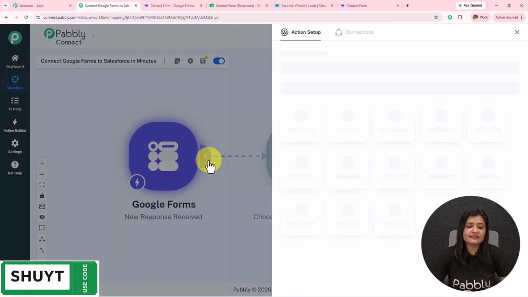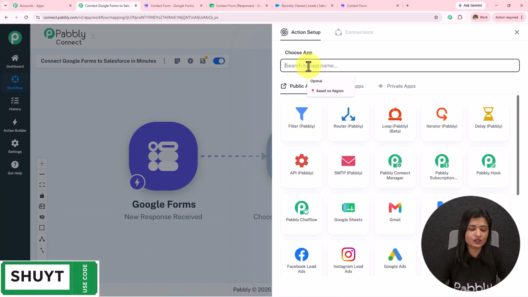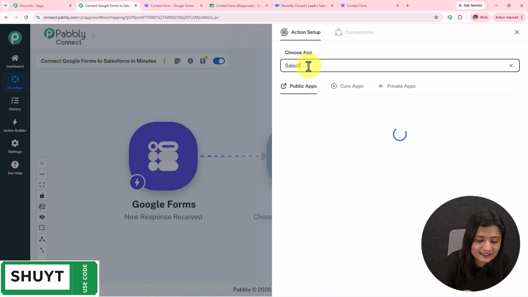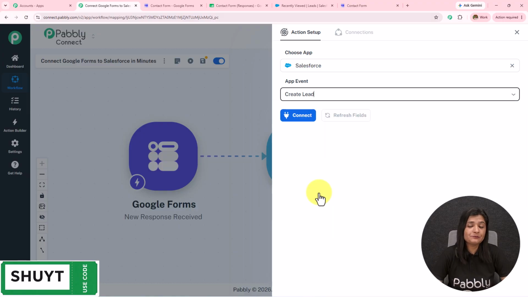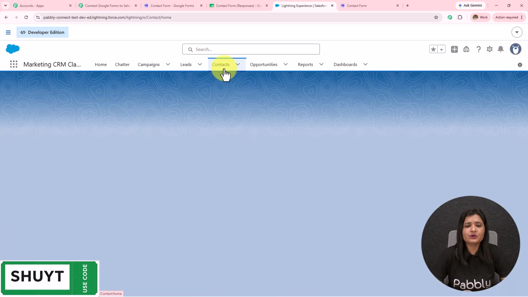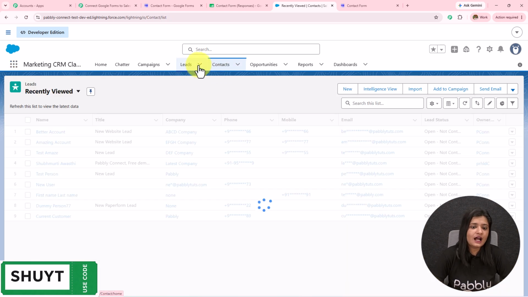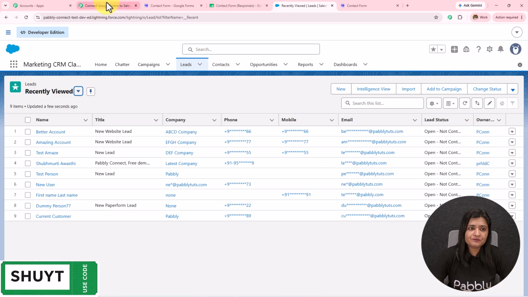Moving on towards the next step, whenever I receive a new form submission, I want to add that to my Salesforce. In the action application, I have taken Salesforce. In the action event, I'm going to select create lead. You can select anything according to the requirement. I'm going to create a lead. If you want to create contacts, you can select that. I'm going to create a lead, so I'm going to select that.